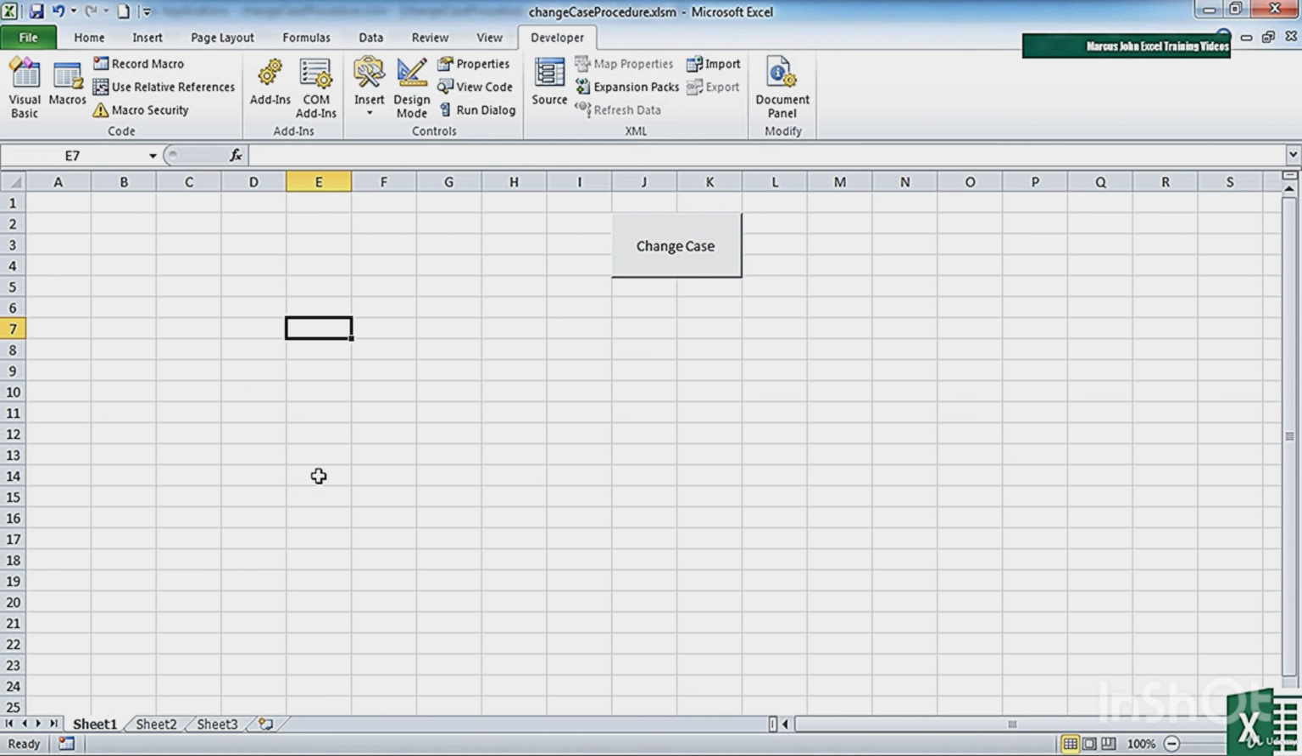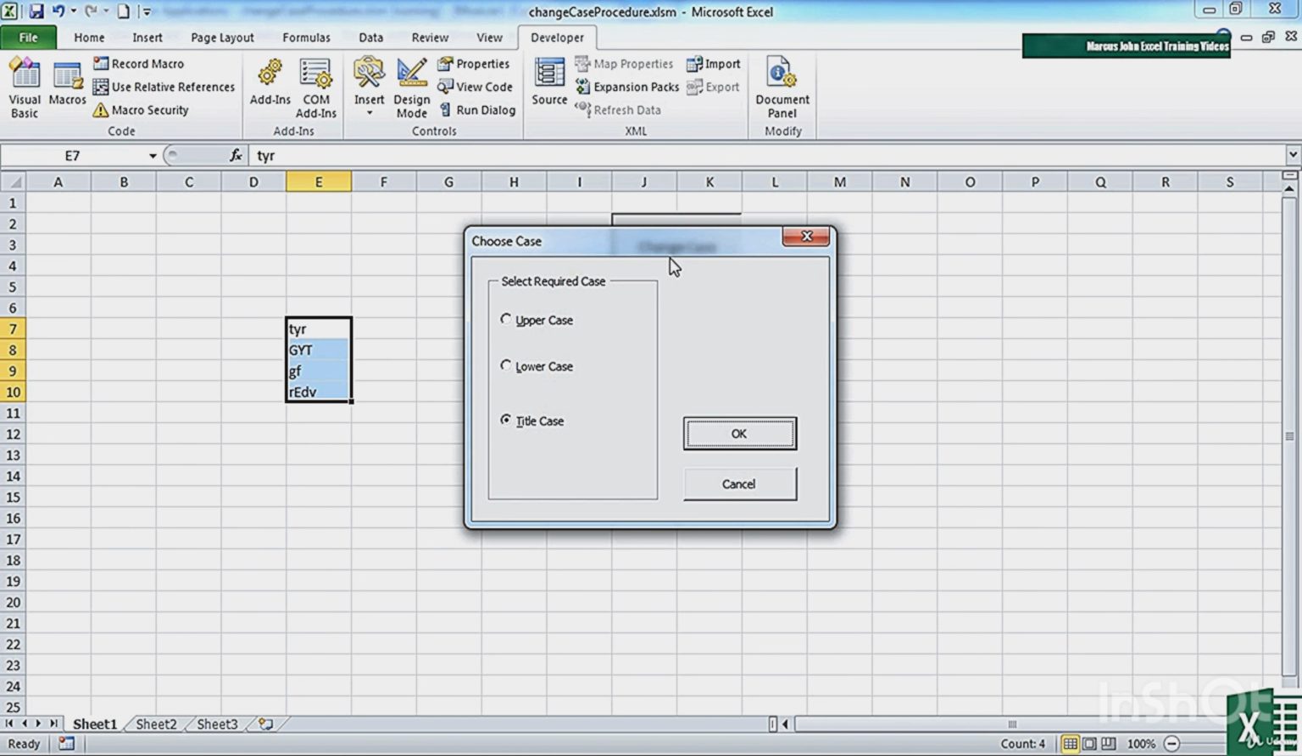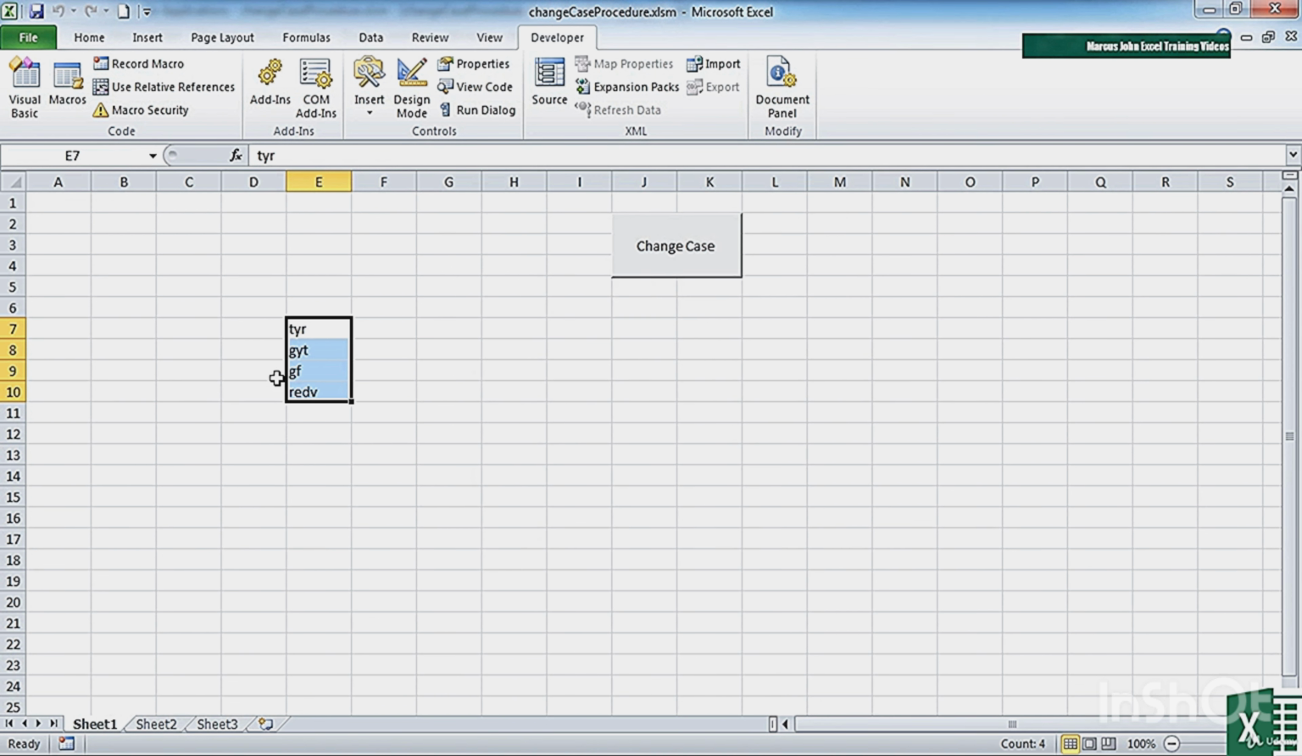So if we choose some cells with some text, highlight those cells, and then click our change case button, it triggers our change case run form. Let's choose lowercase, OK, and it changes the selected cells to lowercase. So this is another way of triggering your VBA. Obviously here we're triggering the same little bit of VBA we've done so far, which is the change case procedure.